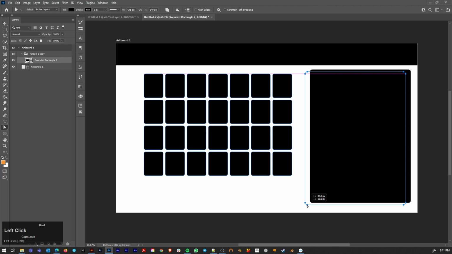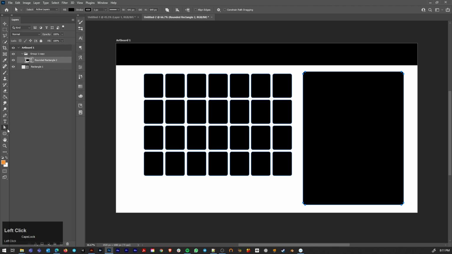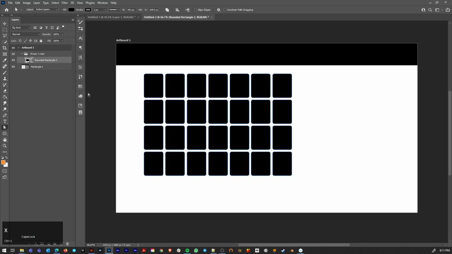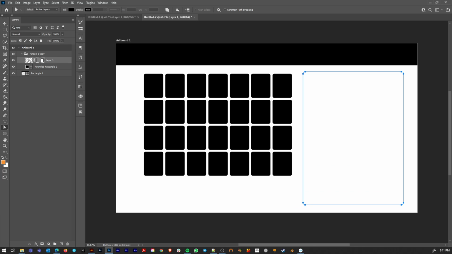So I was getting stuck using the black arrow. It wasn't letting me select the points, but the white arrow does. So I'm going to just cut that, Control X, and paste it. See, okay, it comes up as a path, rather than a shape. So I'm just going to undo that.